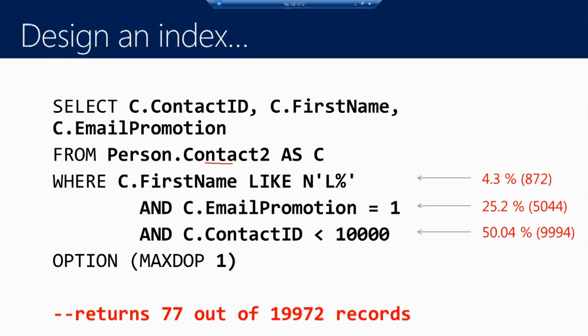There could be a lot of options here, but it's relatively easy because we already have a clustered index on contact ID. And I'm sure all of you know that every non-clustered index contains the clustering key value. True or false? Yeah. Every non-clustered index contains, by default, the clustering key value because of the pointer. So you're only left with email promotion and first name.